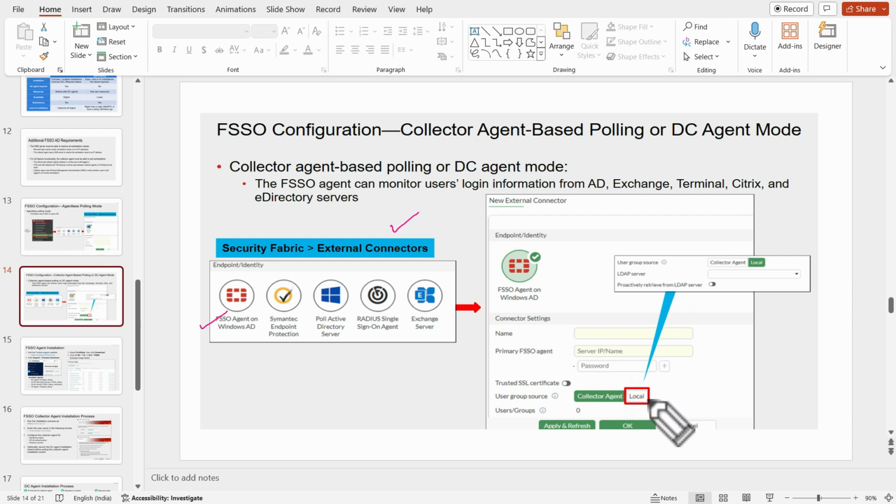And here we have to select Local. Basically, we have two modes, collector agent and local. So what is the difference? In the collector agent mode, you can create group filters on the collector agent. That means there is obviously a component we need to install on the Windows server. Let's say we have installed this connector, and on that connector we can create a group filter. That is called the collector agent.